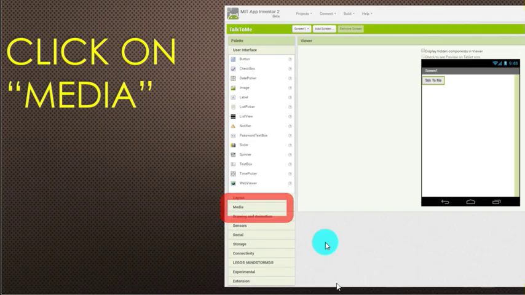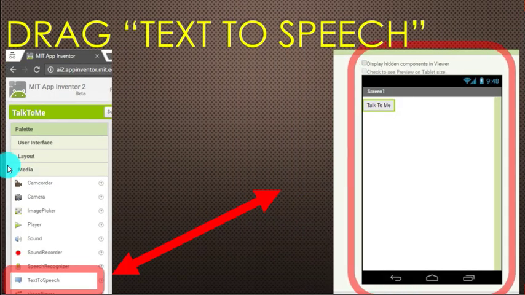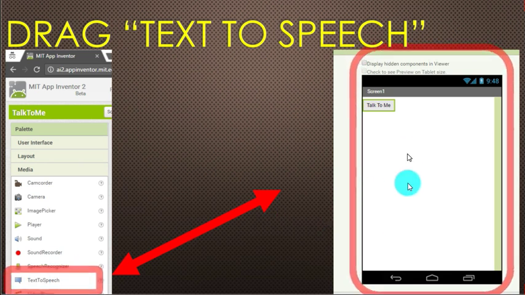Now that we have this, we're going to go back to the left hand side of the screen, and below this first white box we're going to find what's called a drawer. This one here is called media. When we click on that, think about it, it's just like opening a drawer in your kitchen. There's things inside. Under media, there's camcorder, camera, image, these other things. Moving all the way down, you want text to speech. Drag text to speech over to the center of the screen, the emulator.